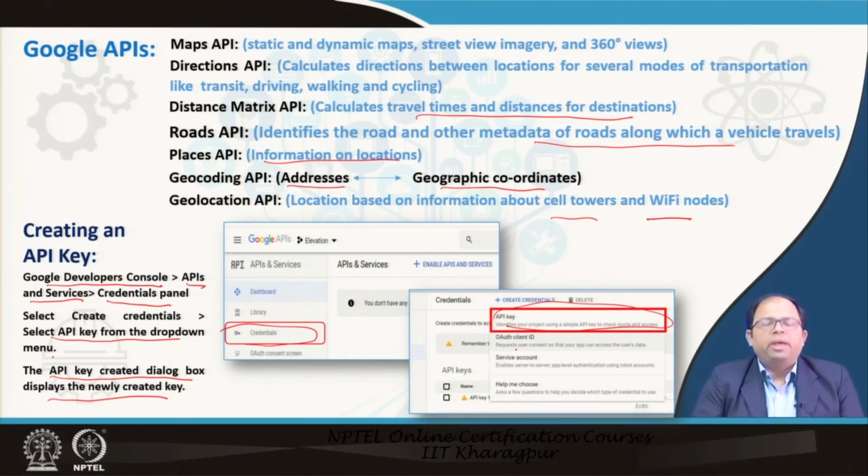But of course, we have to pay some money for accessing Google services beyond a certain number of requests. And this could be integrated in our land use transportation models to have real-time feedback on different travel times and other information that you can use for developing your models.